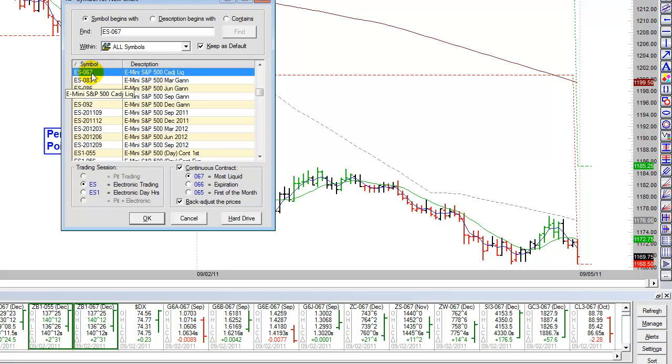Now the ES, once again, is the eMini S&P, and this means the overnight version in Genesis. The 1 means open outcry, and if you take the 1 away, that means it's the 24-hour market. So the 067 means continuous contracts, and I'll go over that very briefly in just a second.